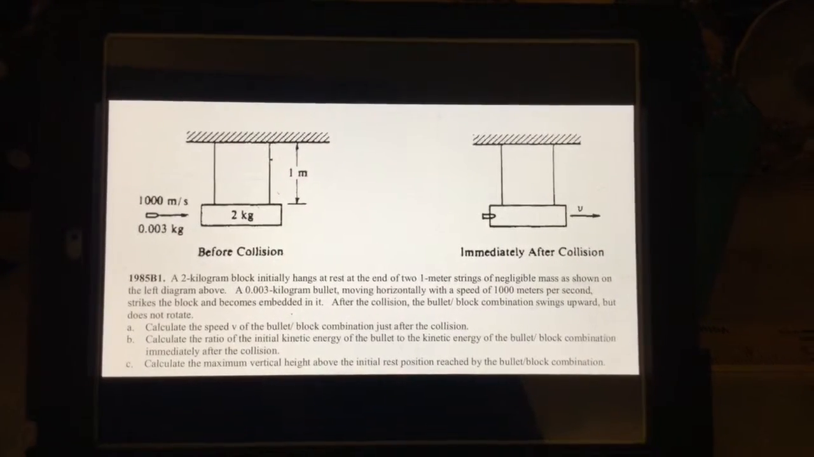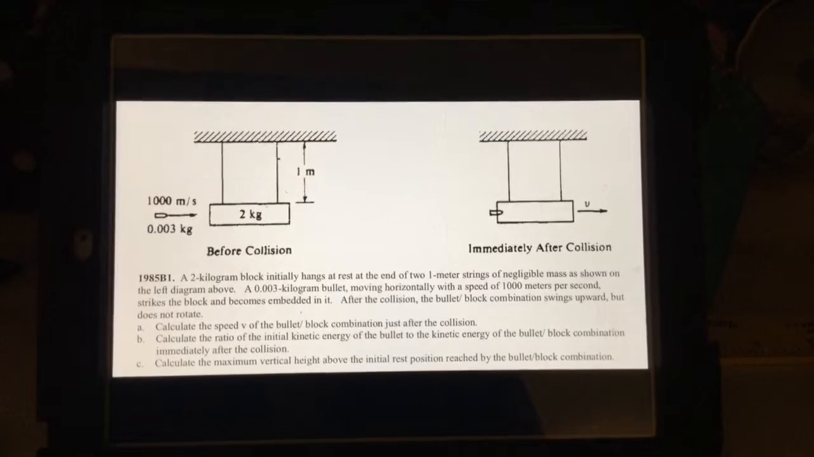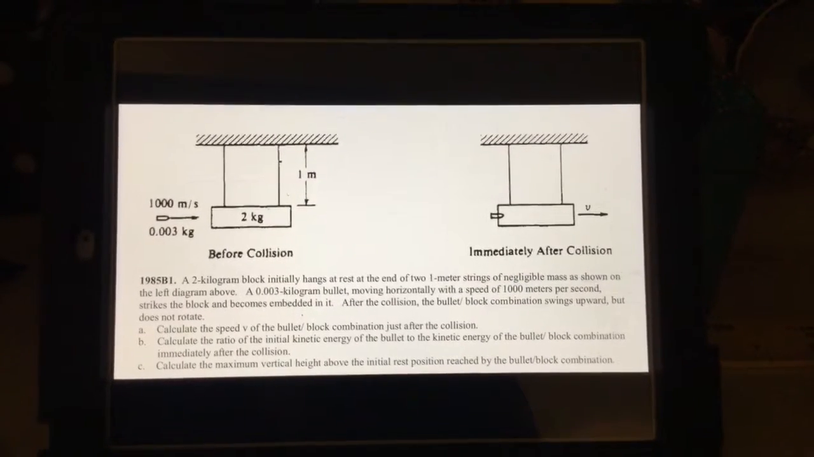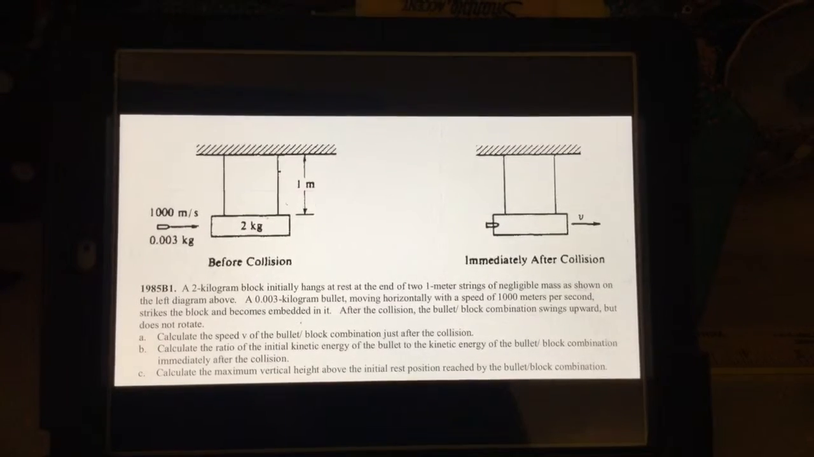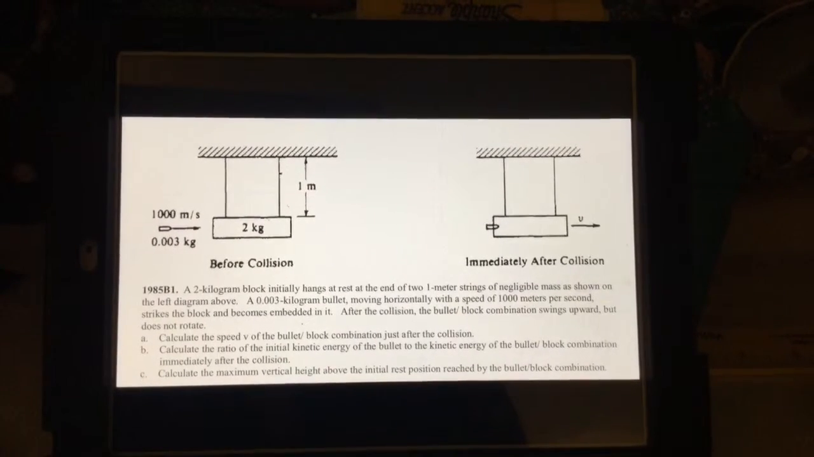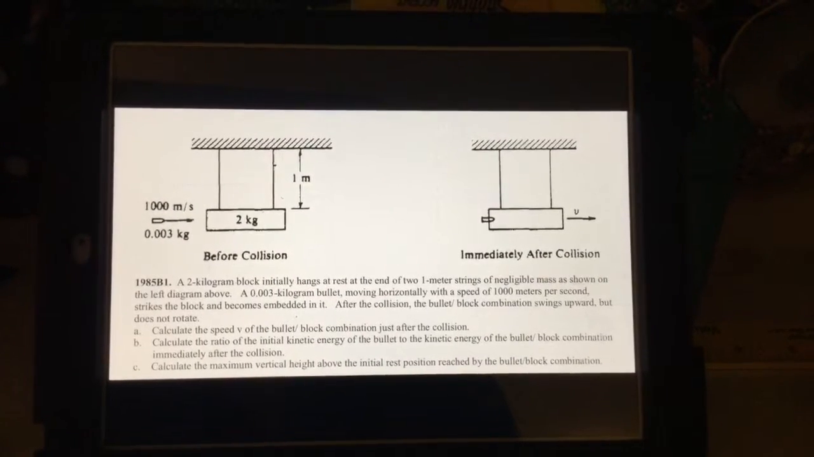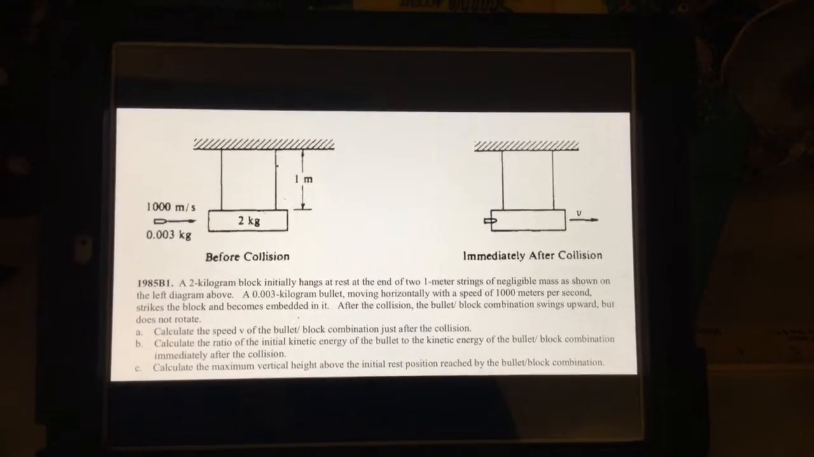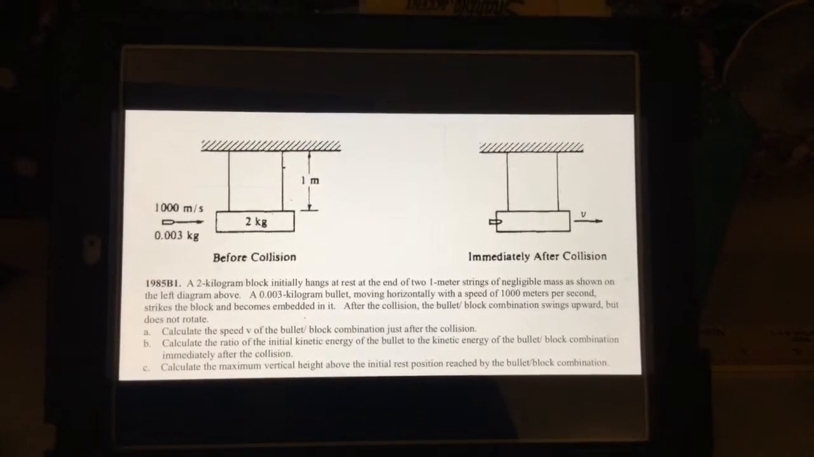A 2-kilogram block initially hangs at rest at the end of two 1-meter strings of negligible mass, as shown in the left diagram above. A 0.003 kilogram bullet, moving horizontally with a speed of 1,000 meters per second, strikes the block and becomes embedded in it. After the collision, the bullet-block combination swings upward but does not rotate.